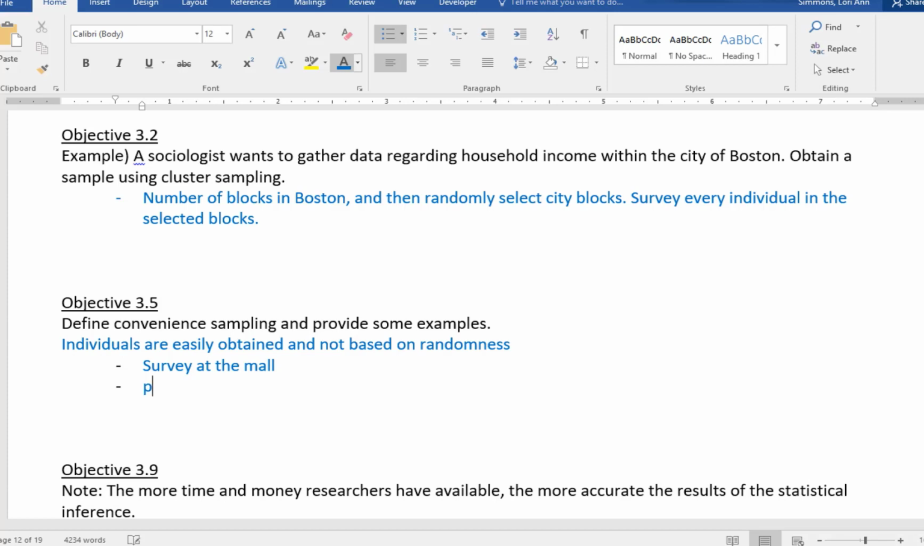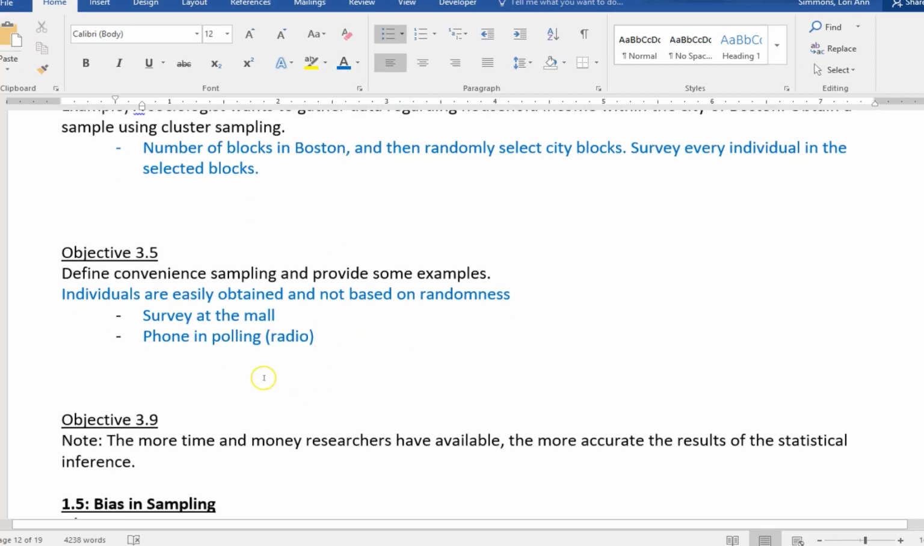Another example would be phone-in polling. So maybe for the radio, now they have an app where you can poll on the app. That would be convenience as well. When you have convenience sampling, it leads to bias. And the next section talks about bias.